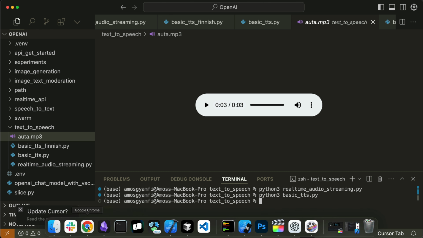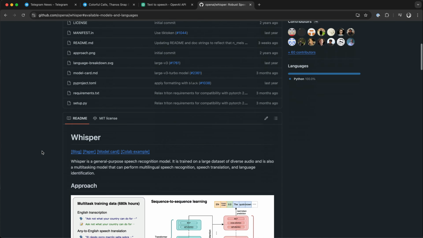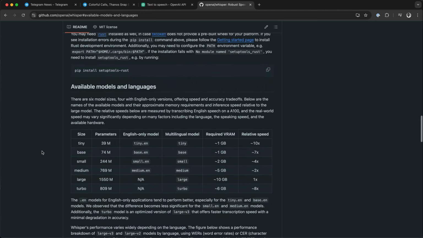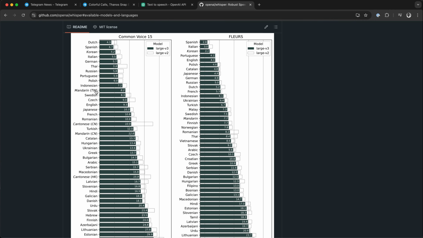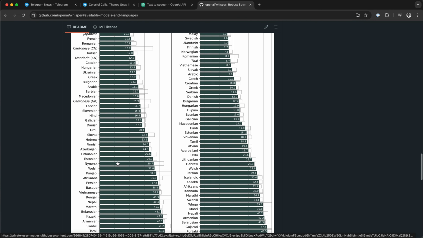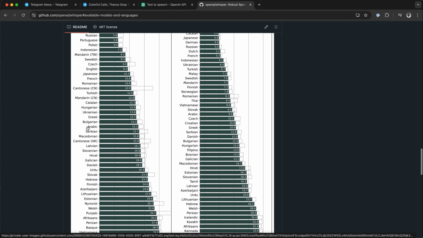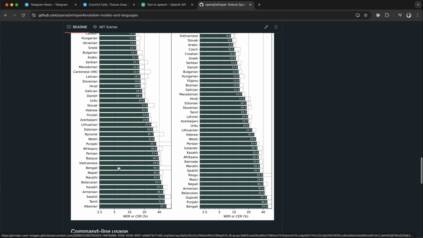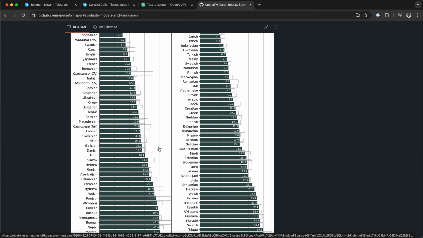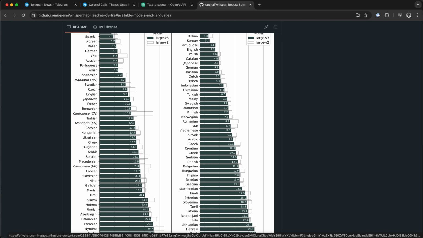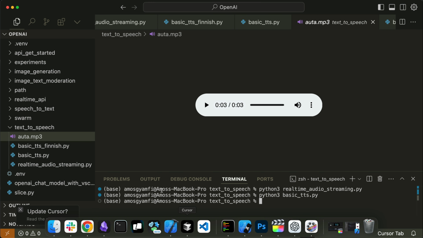If I go to the GitHub repo, over here, we have supported languages. If I scroll down, you can see here we have all these languages as supported languages. So you can try the example I'm going to show you with any of these languages here. The one we are going to choose is Finnish. That is this one. So let's go back to Cursor and open that example.